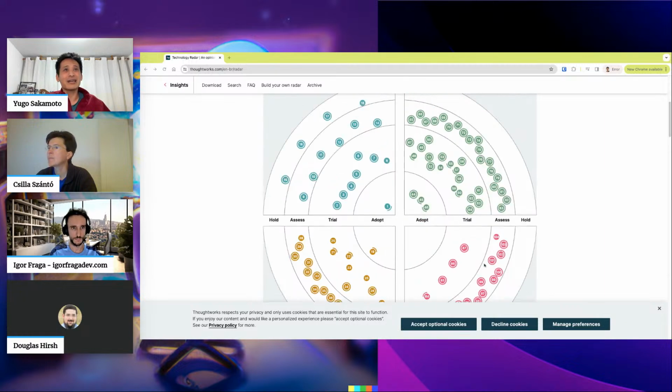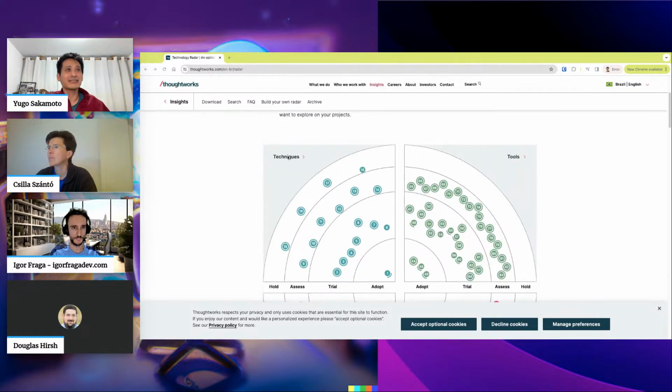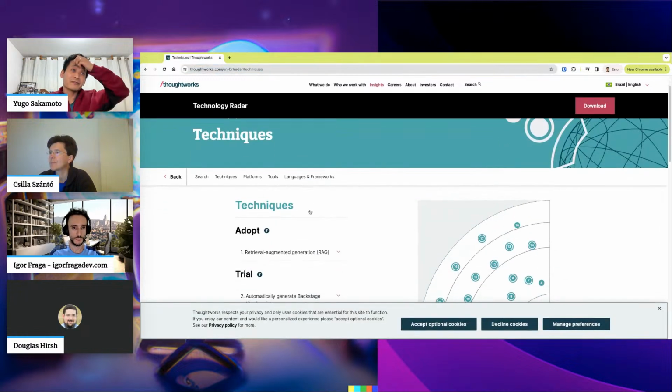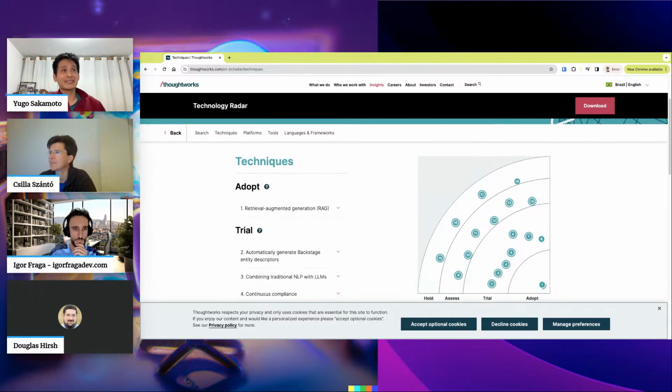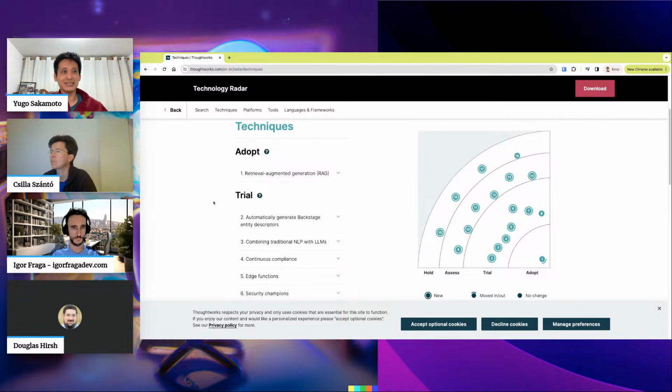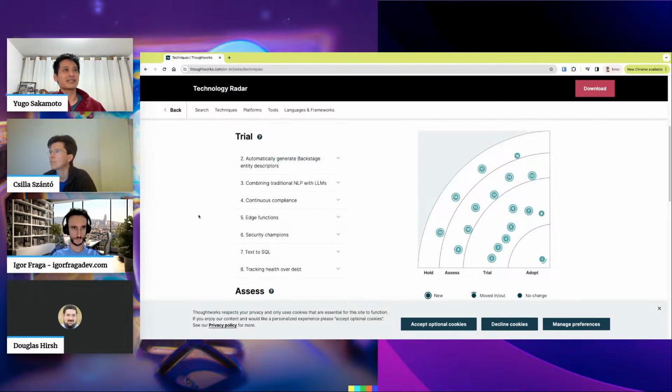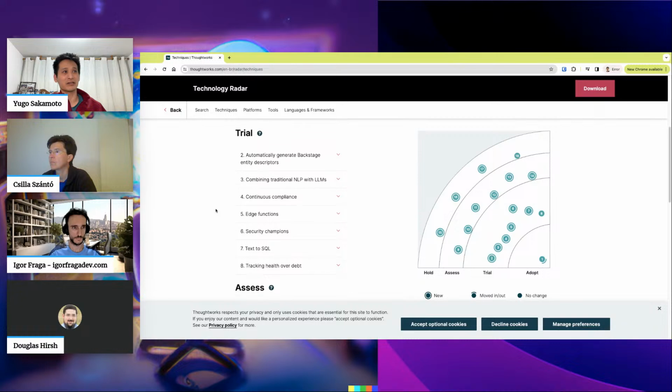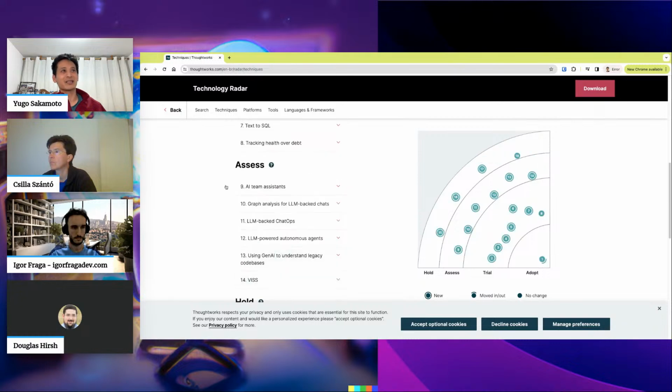And I was really happy to see that in the techniques, they have added a lot of large language model techniques, which is interesting. RAG is one of the very popular techniques to add context inside models. They put it here in adopt, and they have a lot of other things in trial, like combining traditional natural language processing with large language models, and lots of assessments here.